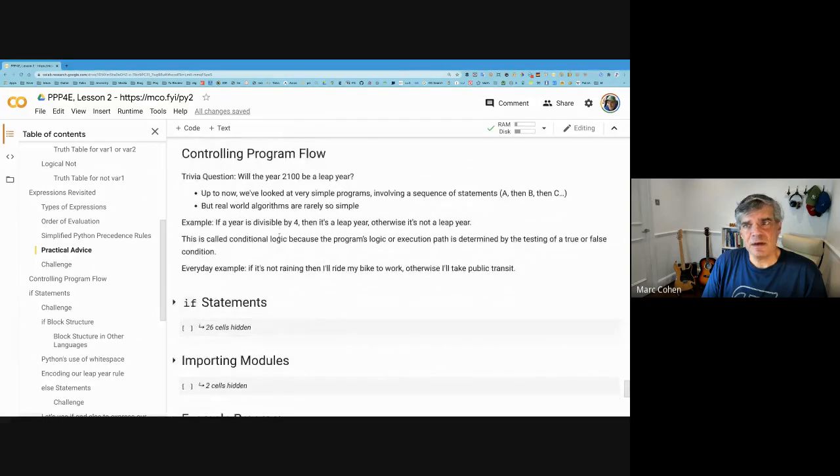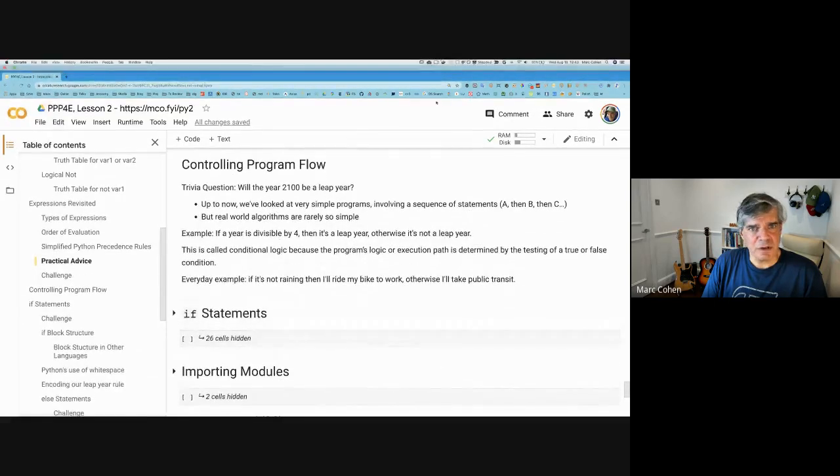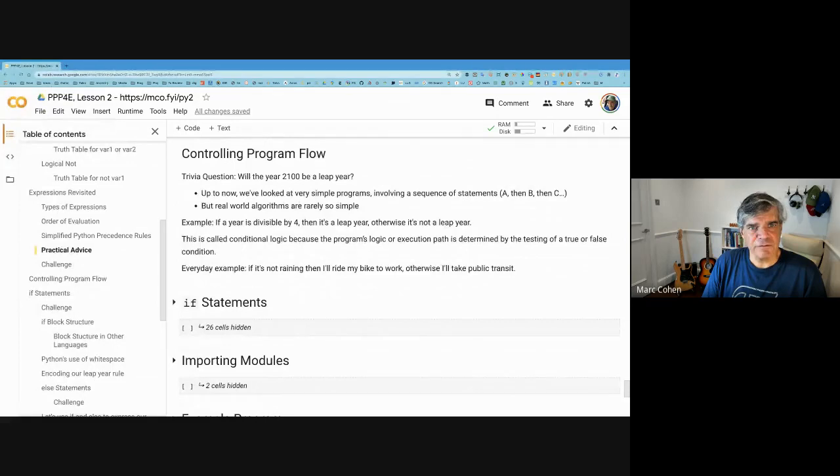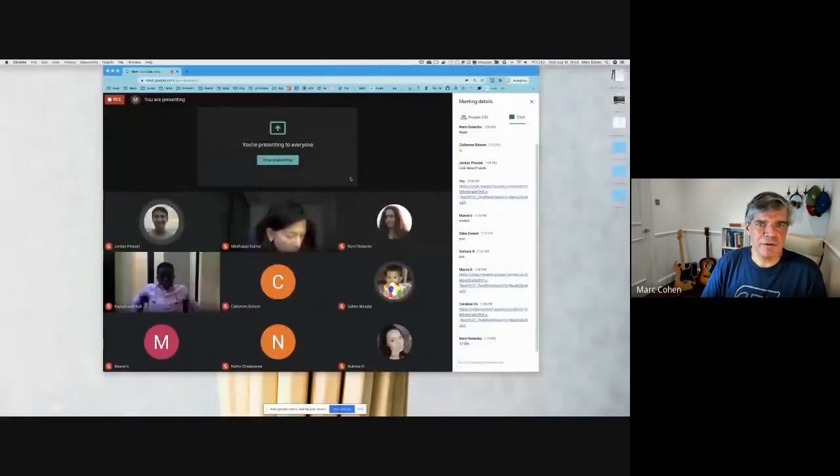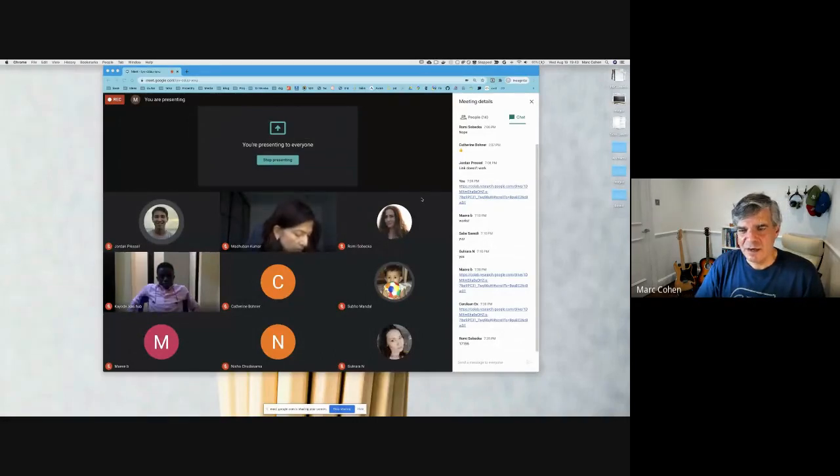Next big area is controlling program flow. We'll do about 5 minutes of this and then we'll take a short break. First, I'm going to start with a trivia question. Will the year 2100 be a leap year? You're probably wondering where that's coming from, and it's actually going to be related to the content, but I'm not going to explain yet why. But I'll just leave you with that question.